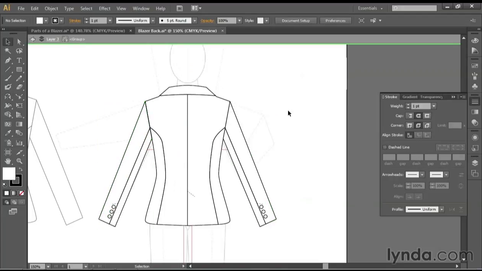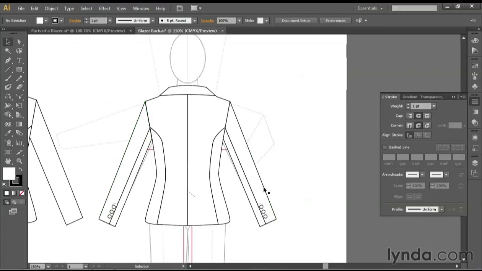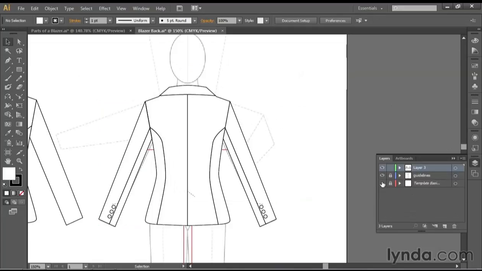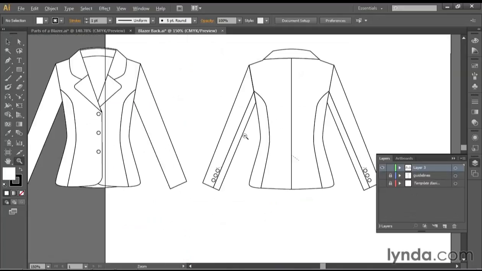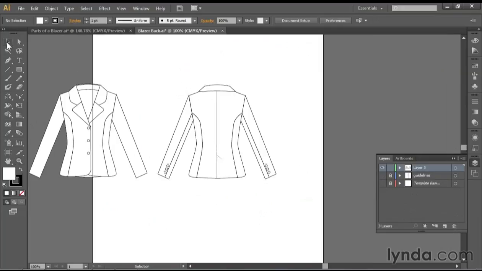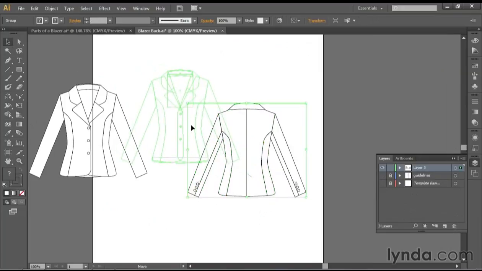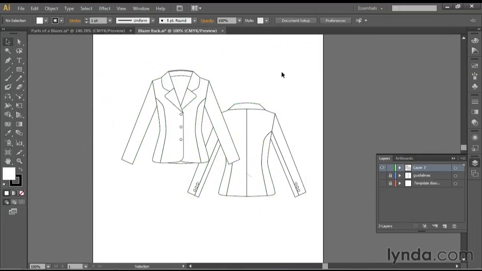We'll close Pathfinder, exit isolation mode, go to my layers and turn off the template. We'll turn off the guidelines too. And here we have a blazer drawn in Adobe Illustrator.